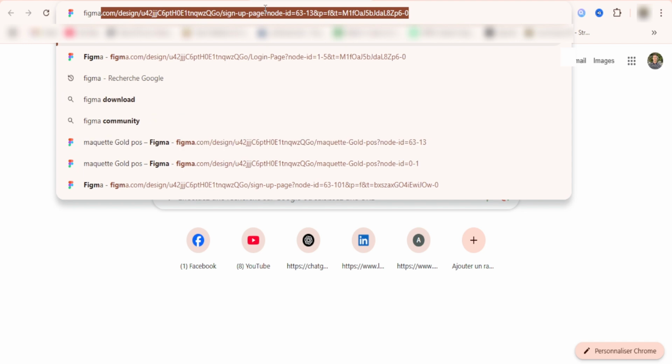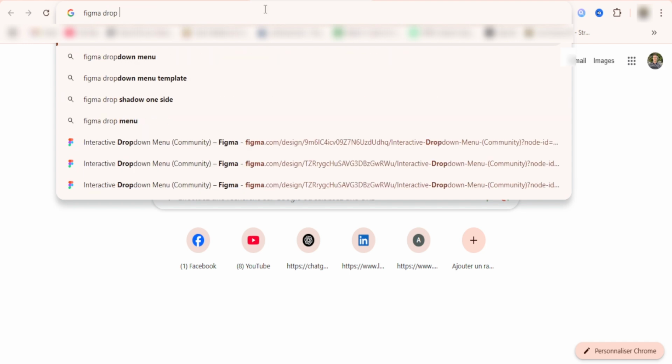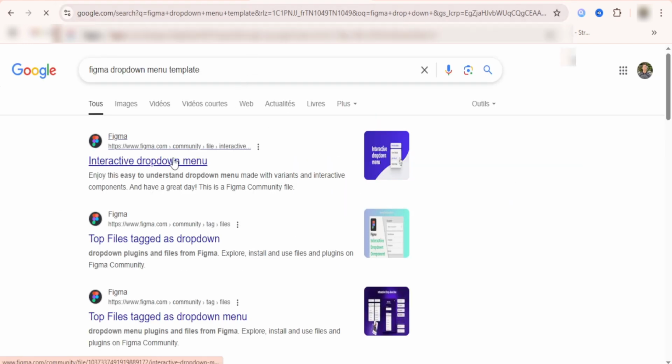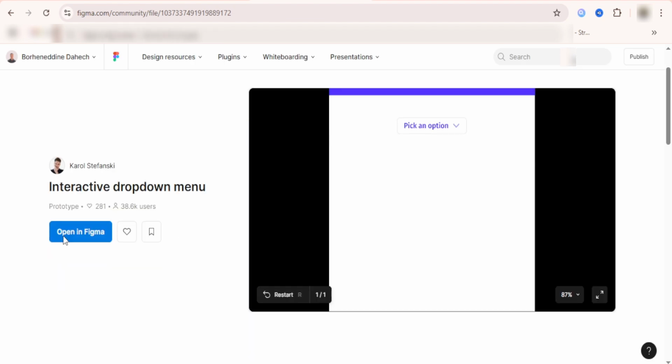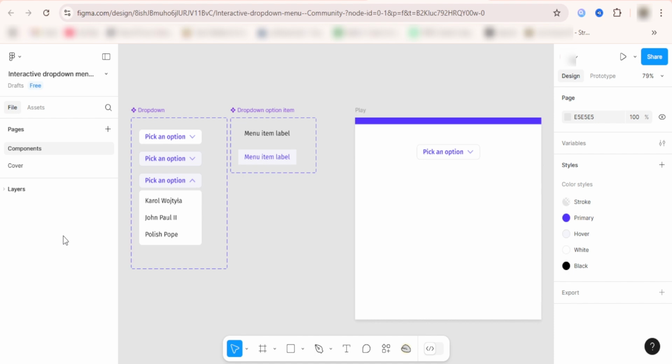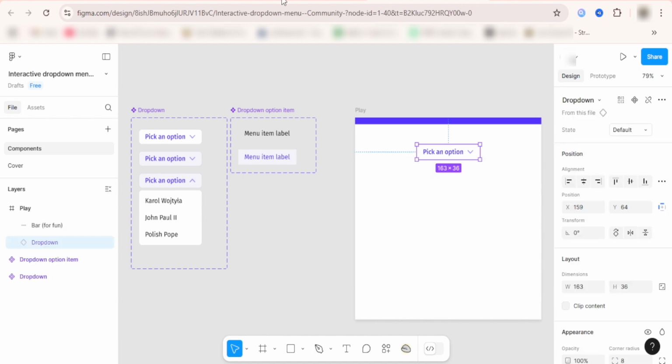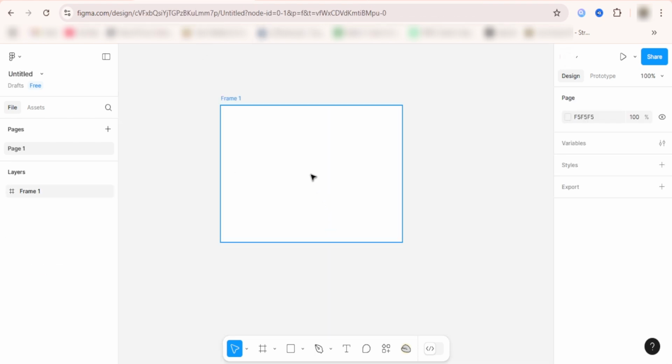Go to Search and type Drop-down Figma Template. Let's choose the first result and click Open in Figma. Here's the drop-down. Simply select it and copy it. Then go back to your project and paste it.